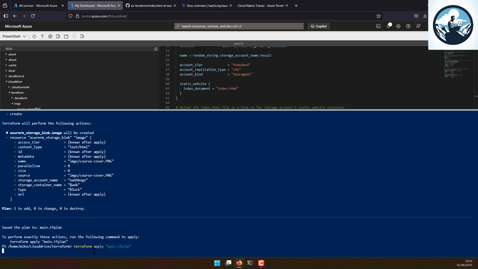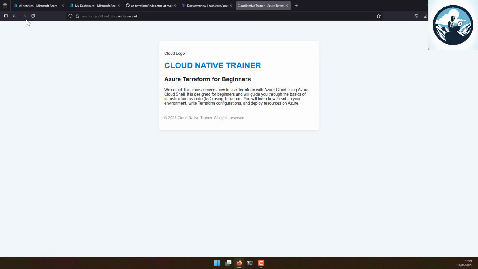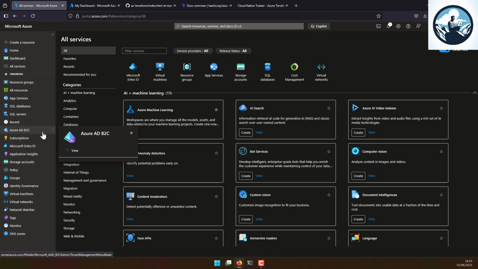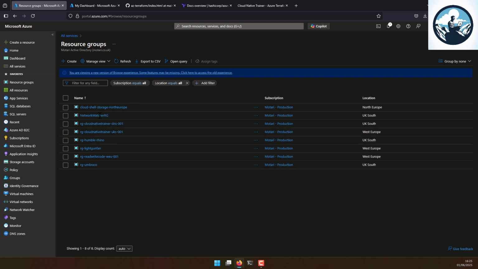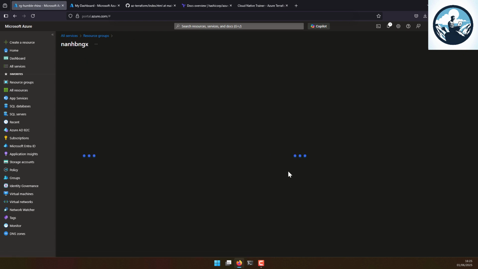And it should just create a new blob image that we can reference from our index.html file. Okay, complete already. Right, so fingers crossed, if we now go over to our deployed website, we have the image and everything worked. Now let's have a quick look around at what we actually deployed. I can go in here and we will have our Humble Rhino resource group. And you can see that there's a single storage account in there.